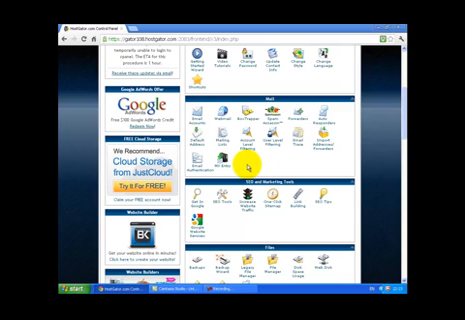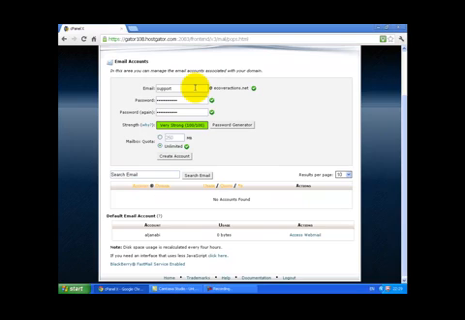Next, you need to set up your support email address. Log into your cPanel of your hosting account. Scroll down and click on Email Accounts. Enter support, then choose your password. Password again, and click on Create Account. See you in the next video.